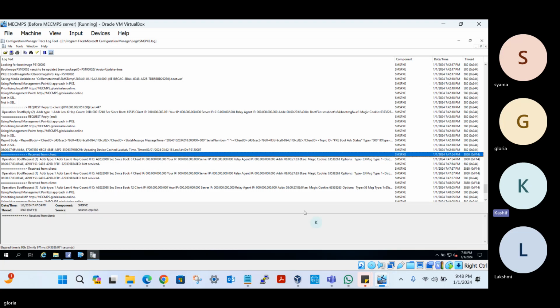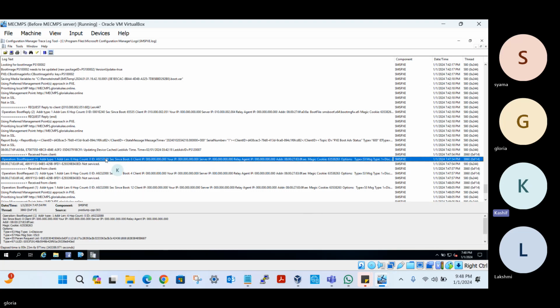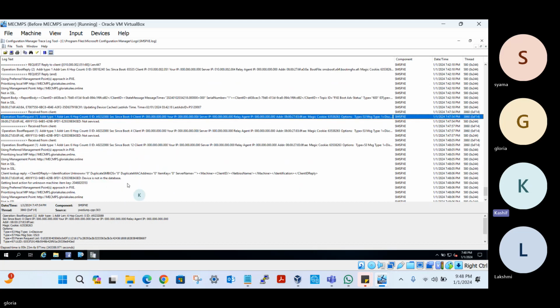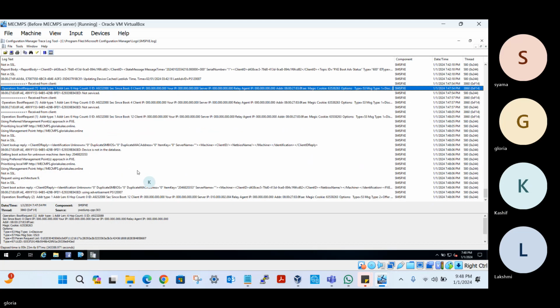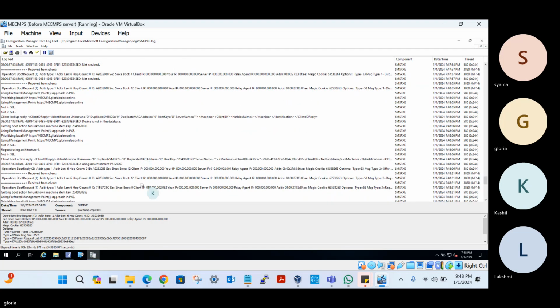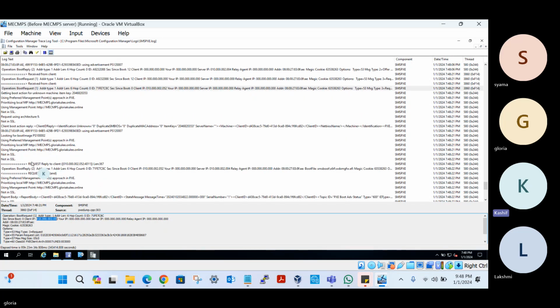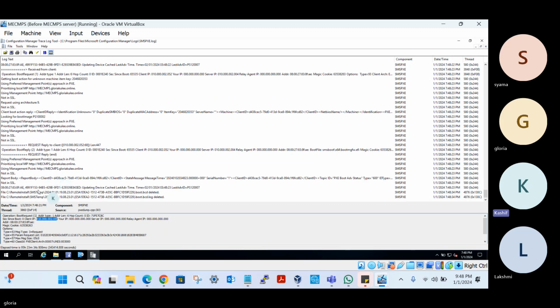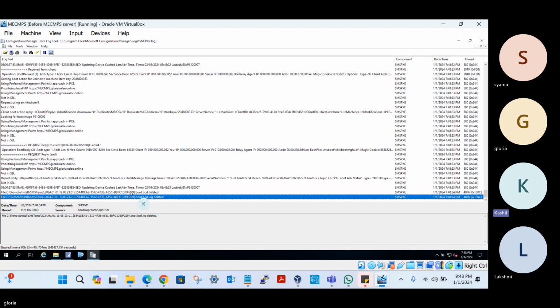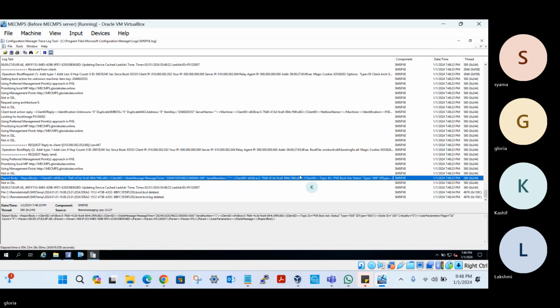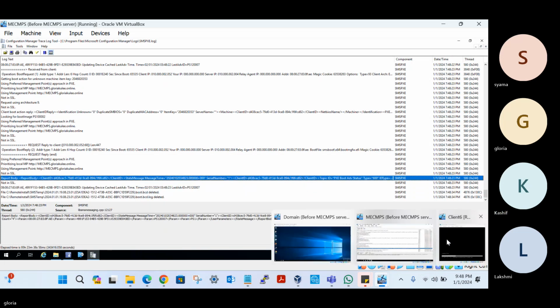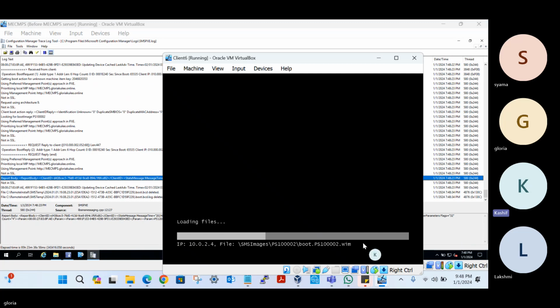You see received. This is a new machine. This machine is getting 10.0.2.52. It's getting the IP from the DHCP server. Everything is working fine and it's getting the boot image. So let's see. Yeah, this machine is working.